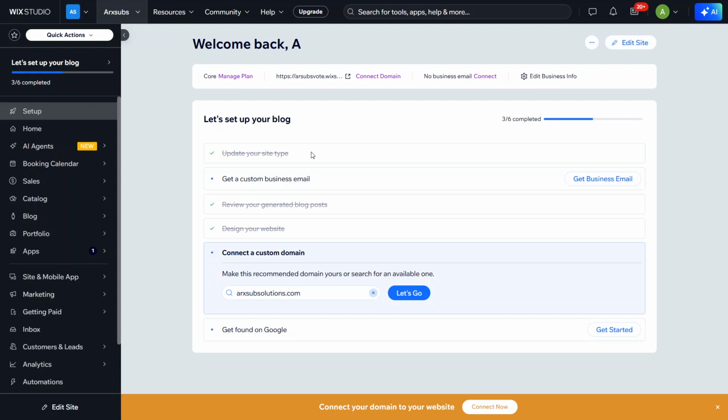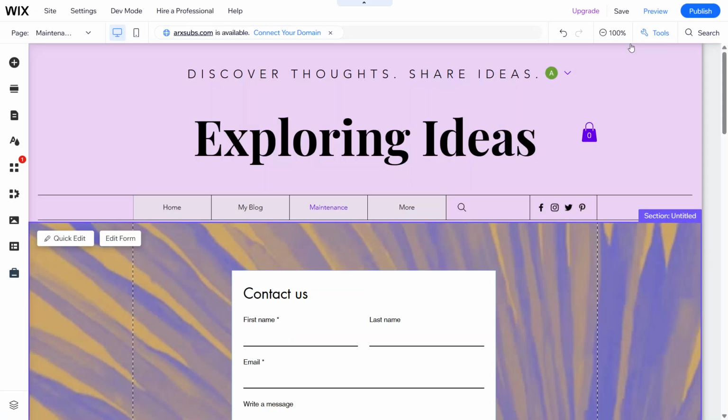First, start by logging into your Wix account. Once you're logged in, you'll usually land on the main setup or dashboard page for your site. If you don't see that right away, look to the left-hand panel and click on the site you want to work on so that you're taken to its setup area here. You should see an option in the top right that says Edit Site. Go ahead and click Edit Site, and this will open the Wix site editor in a new view.